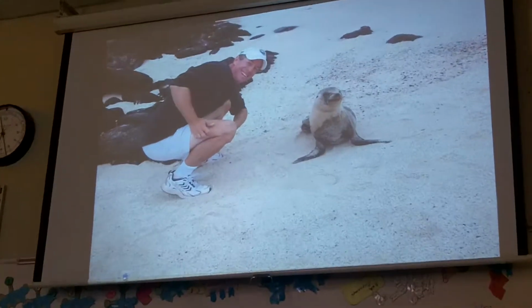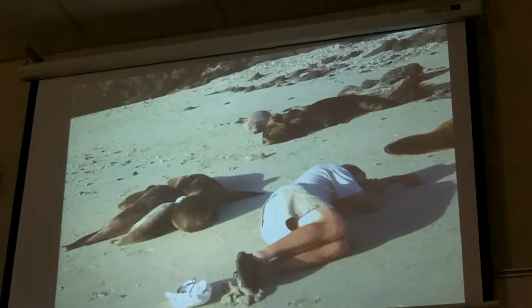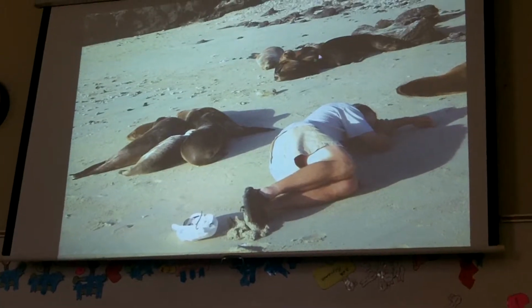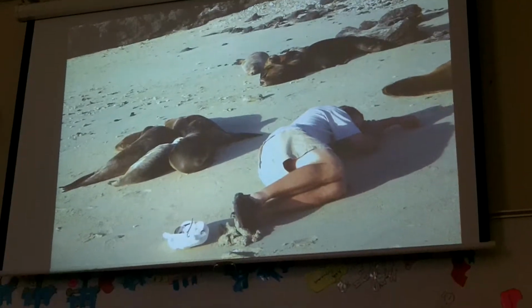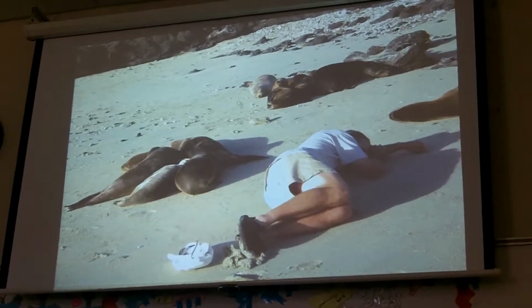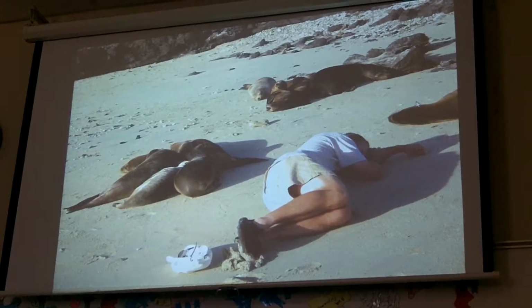Sea lions. There's me sleeping with the sea lions. This is a sea lion harem. These are all females, and there's one male that runs the harem. He gets to mate with all the females.